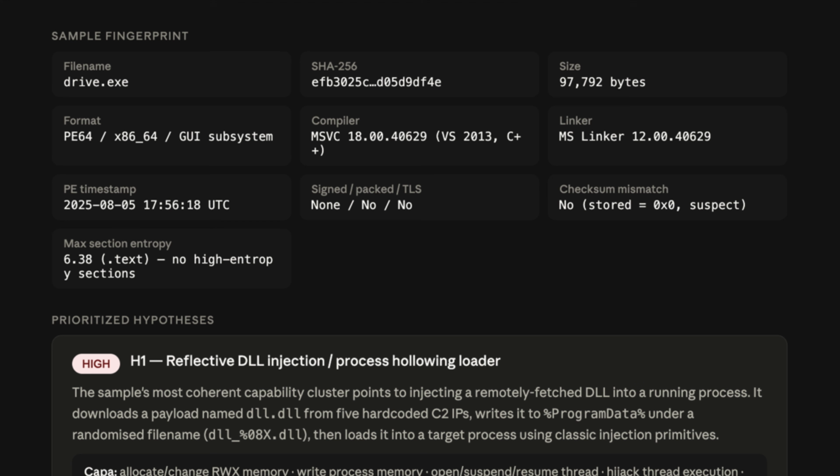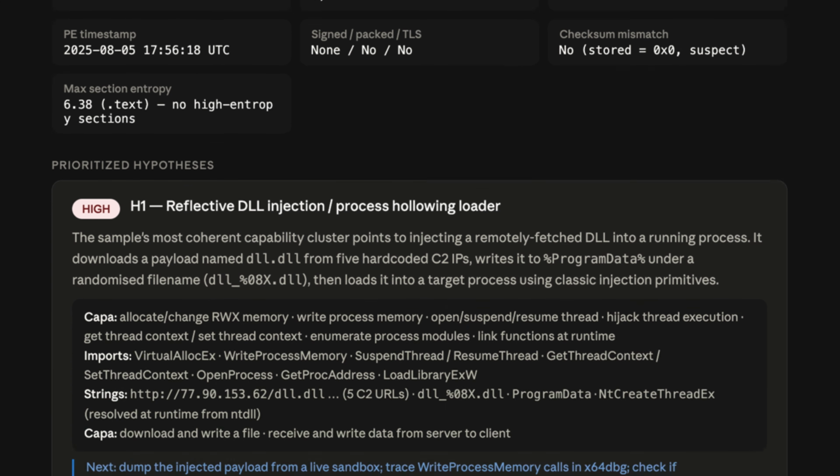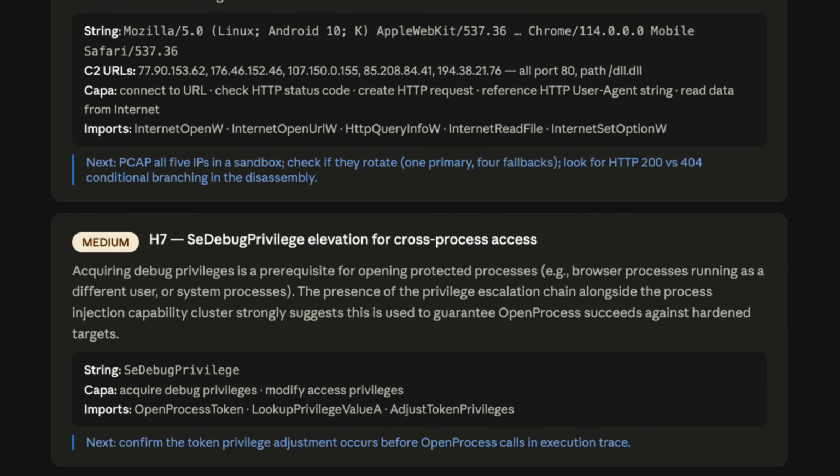If you've been hesitant to use AI for malware analysis because you don't know where to start or you just feel overwhelmed by the possibilities, you're not alone, but you are missing out. This is a prioritized list of theories I need to investigate about a particular malware sample. And I used AI to create this without handing over control of my analysis.